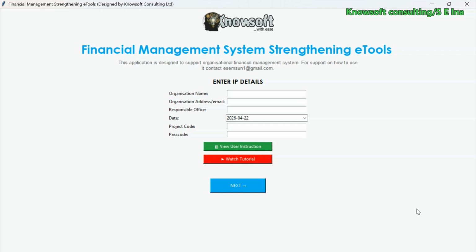So this particular Knowsoft app is for these three things: preparing clean face form reports and requests signed and stamped. Then number two, carrying out fixed asset management, verification, updating, and producing report on fixed assets. Number three, carrying out procurement. So let's see how it works.